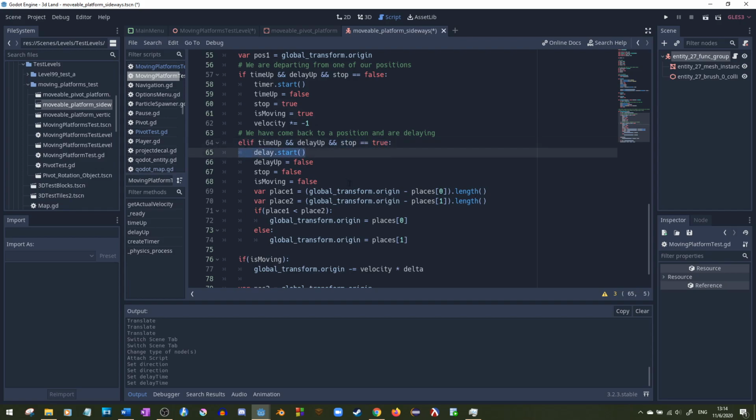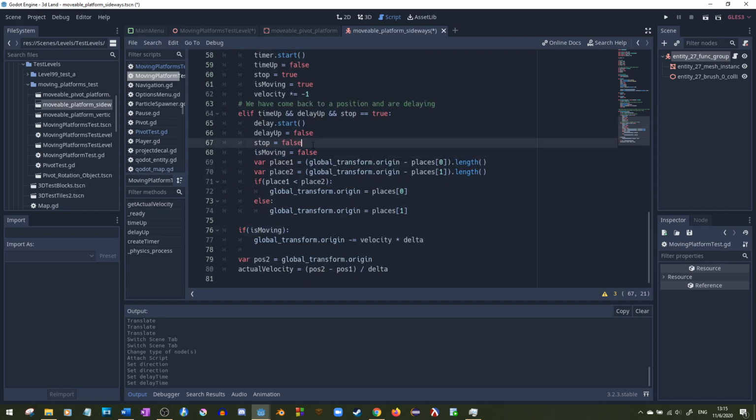We want to start the delay timer, set the delay up Boolean to false, and then set the stop to false. This is because when we hit these if statements again, we want to start moving again. So we'll set isMoving to false for now though, so that we don't move anymore until the delay timer is up.